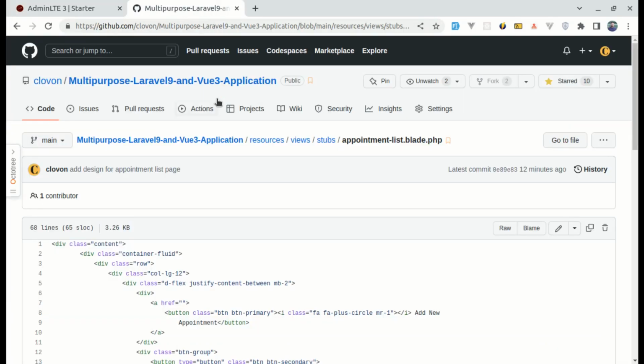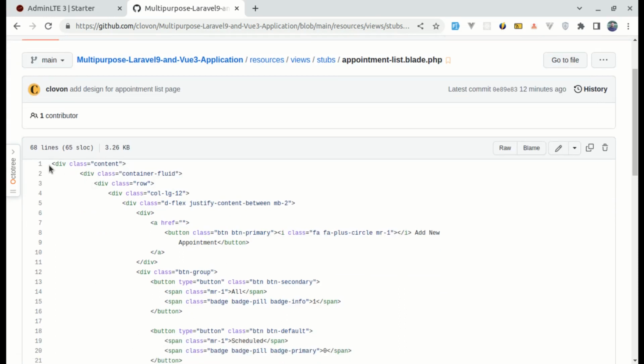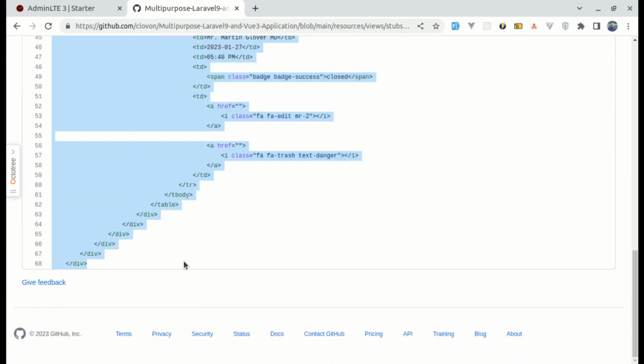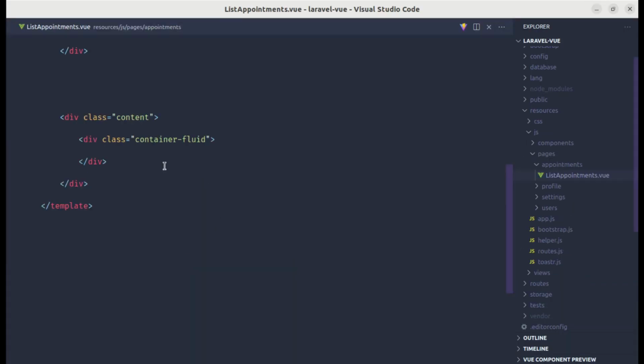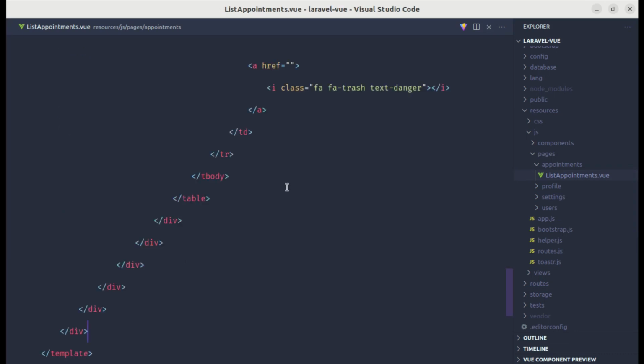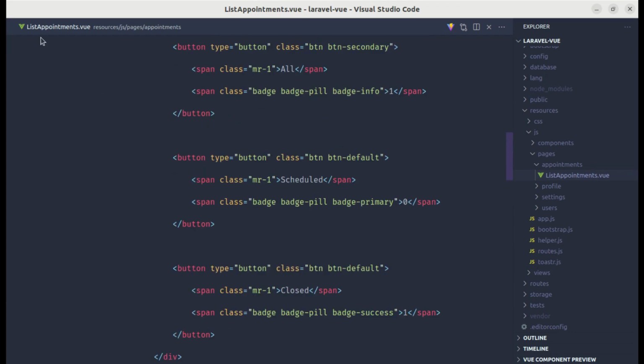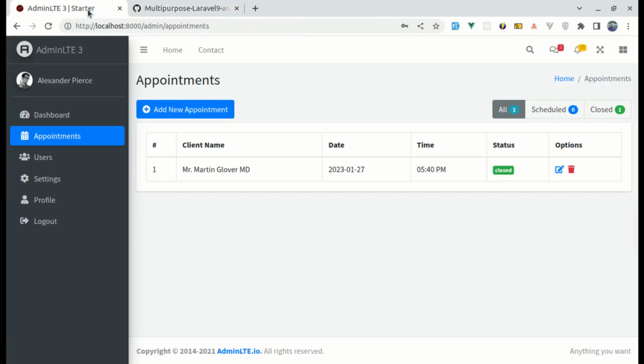For that, I have created the file for the design, and you will find that inside of resources views, stubs, appointment list.blade.php file. So let me copy this design from here and go to the list appointments view file, and replace this part with the copied one. If I save this and come back over here, we see this beautiful design. This is perfect. Now let's work on adding the model, migration and factories for the appointment module.